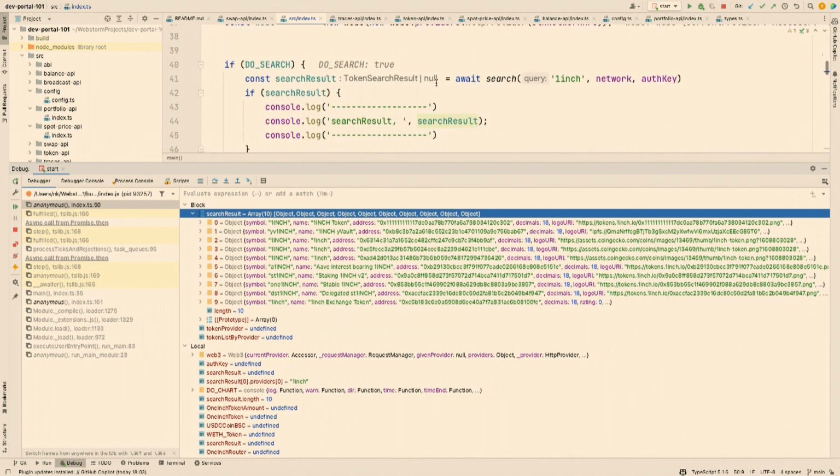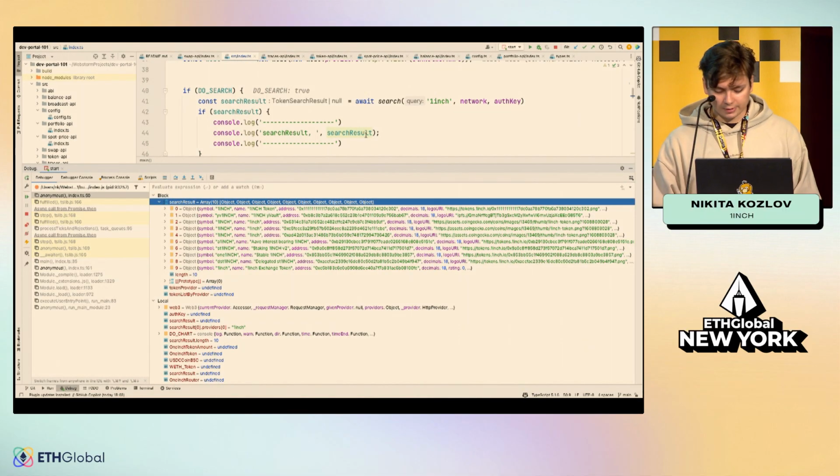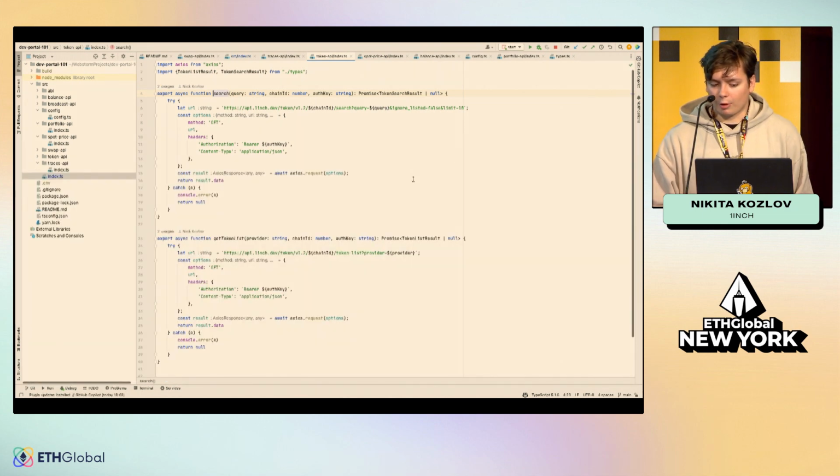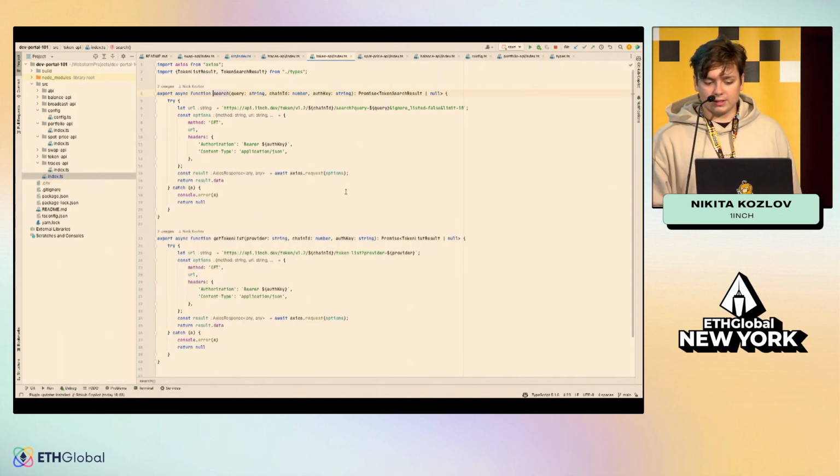And basically I made a wrapper over our APIs. If you want to see how it works, it's pretty simple. It's basically HTTP requests and almost nothing else. It's really hard to imagine how it could be even simpler.